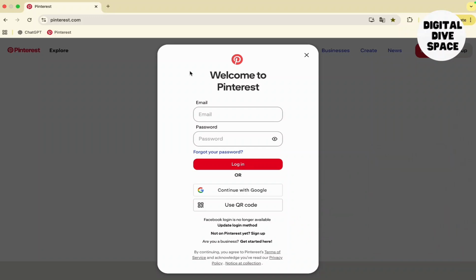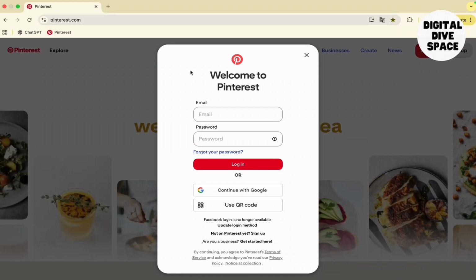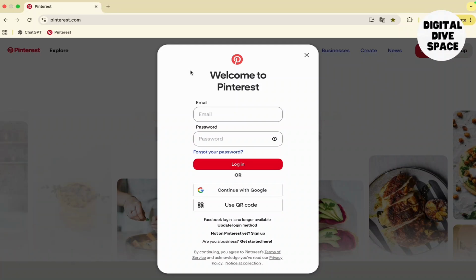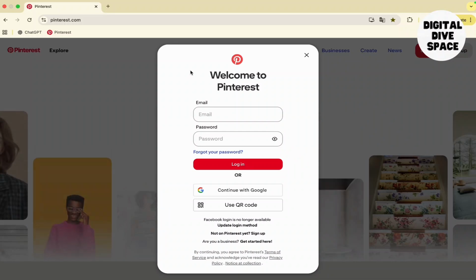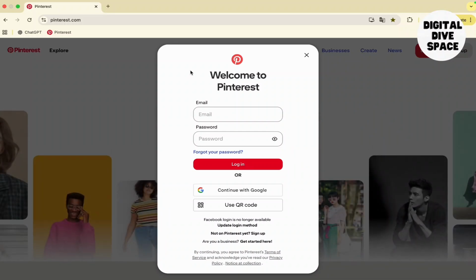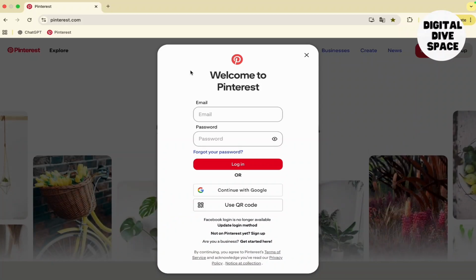Now here, if you want to recover your Pinterest account, then you can tap on the forgot your password option available there and simply recover your password. Or you can also tap on the continue with Google, continue with Facebook, or continue with Apple option available, and Pinterest will reconnect you automatically if the linked account is active.